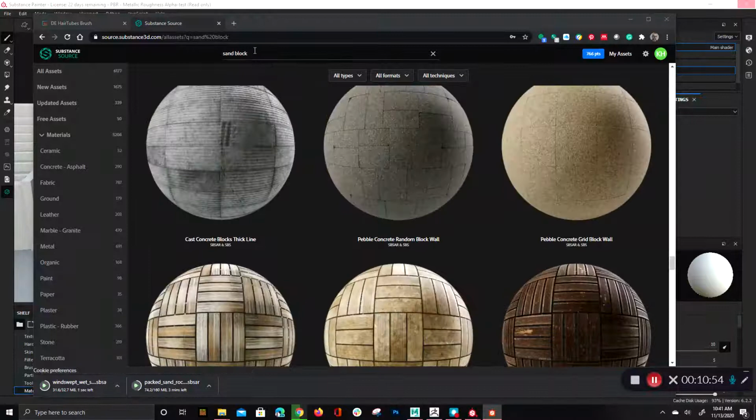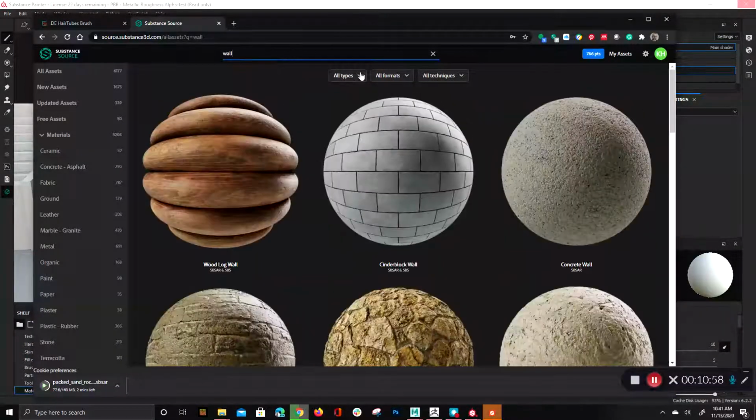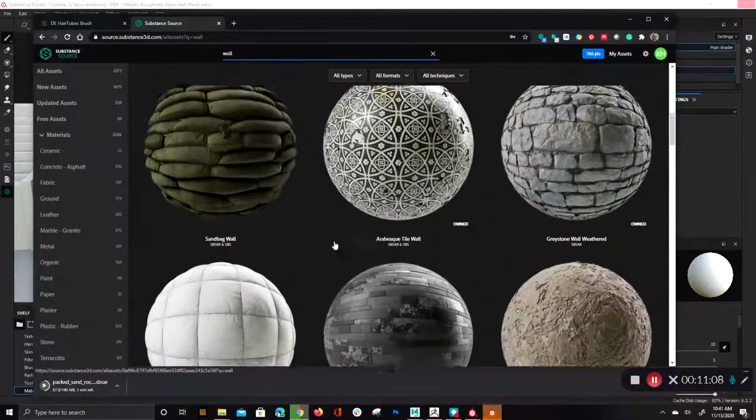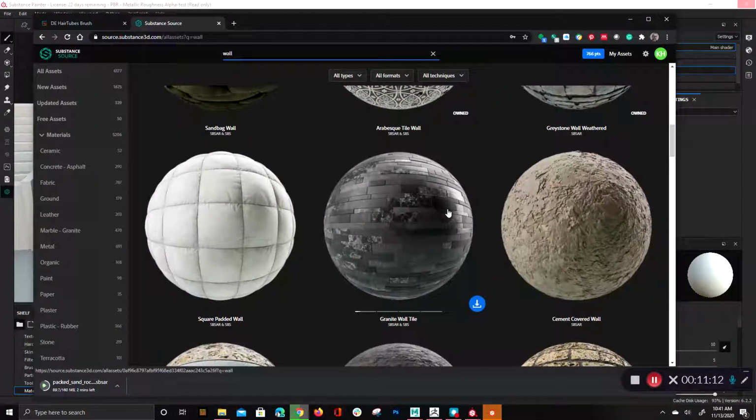So let me just type in wall. Yeah, so nothing like that. It doesn't look right. Moldy wall, that looks kind of cool. It's not very alien, like it's a bit more. That's kind of cool.